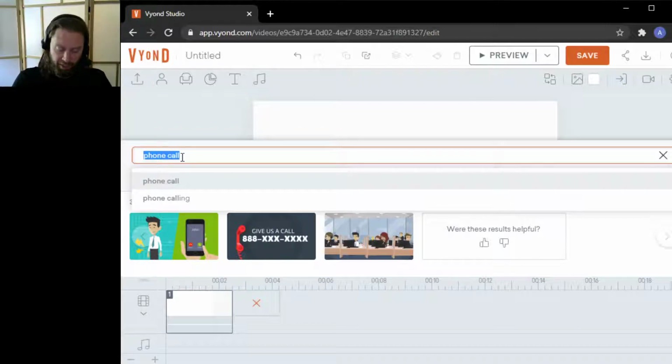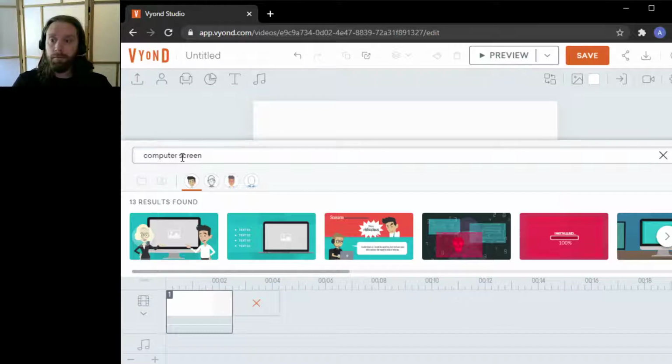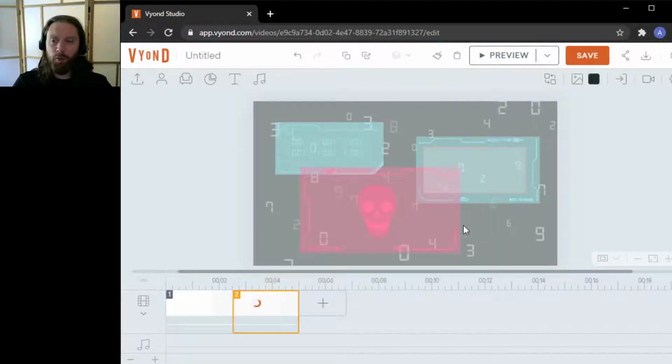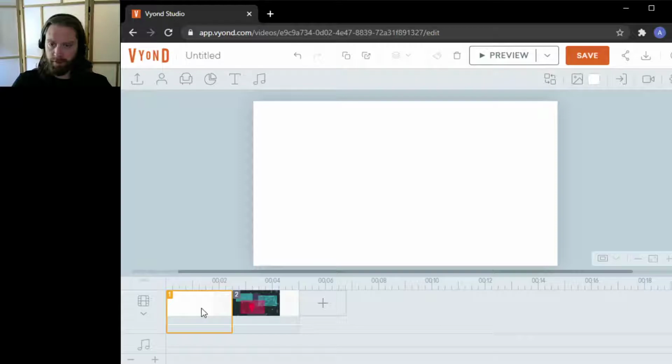Let's try something like a computer screen. All right, this is one I quite like. Let's pick this one. And again, we get little descriptions over top. Data security, customer service scenario, a computer screen, another computer screen. Let's pick this data security. I think this is a good one to show the kind of complexity in the layers even in the pre-built scenarios. We're not going to need this first scene. I'm going to delete that one.